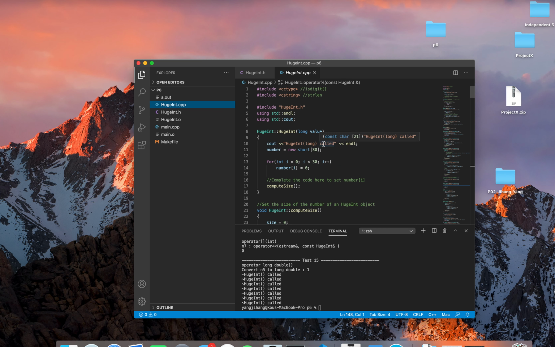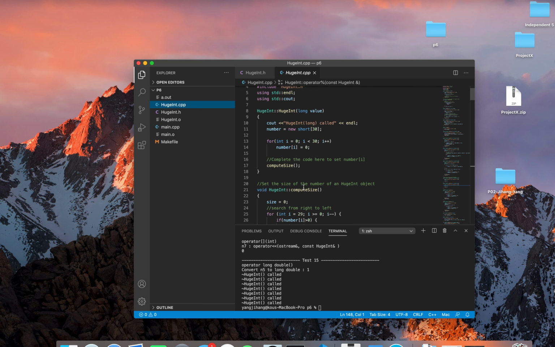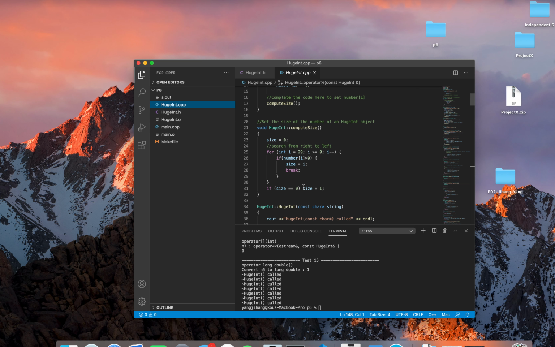That's my huge integer.h, and next is the huge integer.cpp. Let's see the first one, the constructor. The long constructor: the number equals new short, declare the size equal to 30, and a for loop that calculates the value of i, and computeSize. That's the constructor.